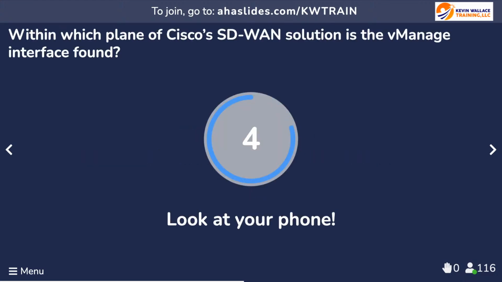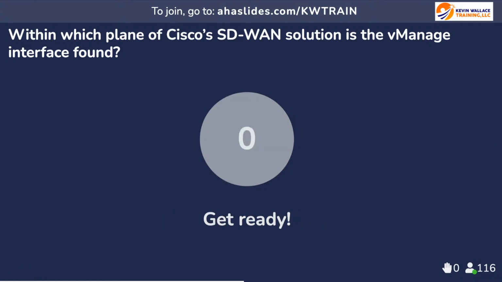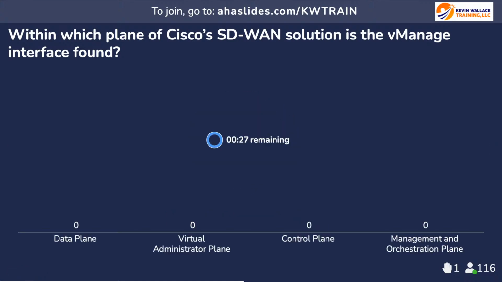Which plane of Cisco's SD-WAN solution do we find the vManage interface? The data plane, the virtual administrator plane, the control plane, or the management and orchestration plane?